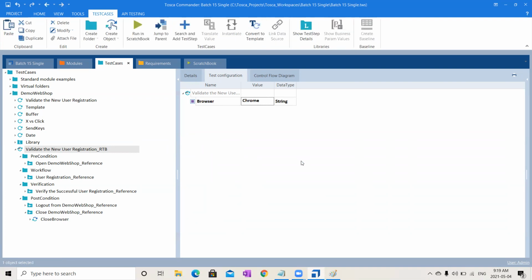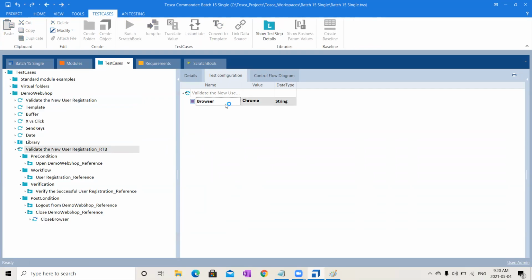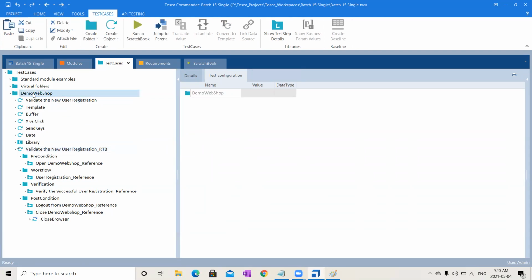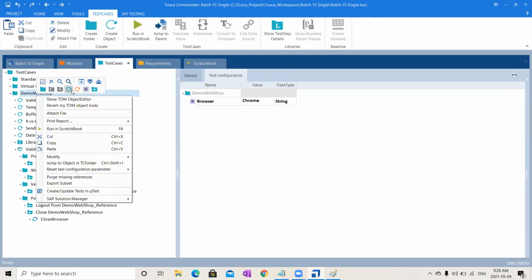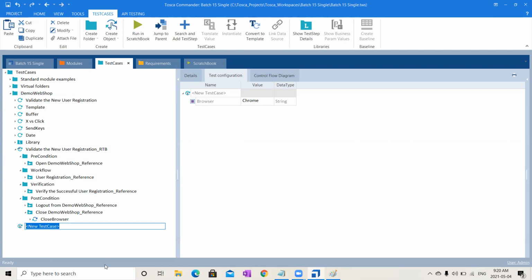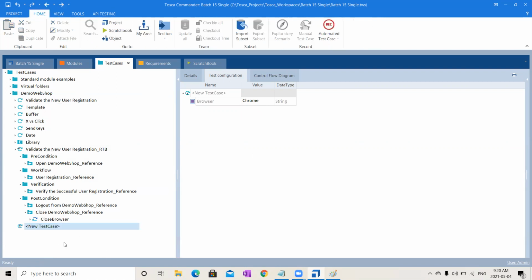And now one more thing. Suppose I want all my test cases, whatever I am developing under this folder, to run in the Chrome browser. Then instead of adding this test configuration parameter again and again, just copy it here. Simply say Control C, go to this demo web shop folder, and do a Control V. So next time whenever you are creating a new test case, automatically this browser Chrome will come up. See?